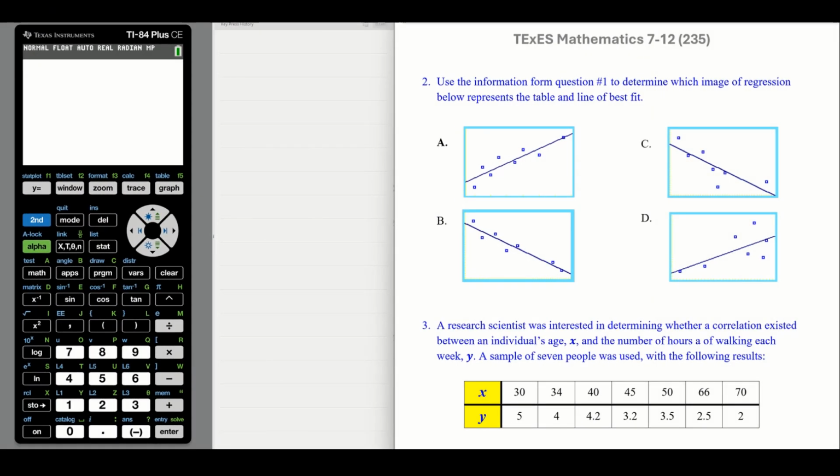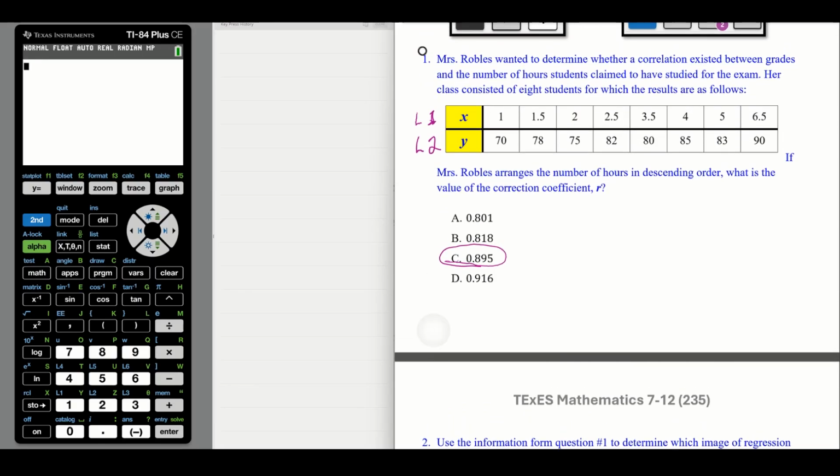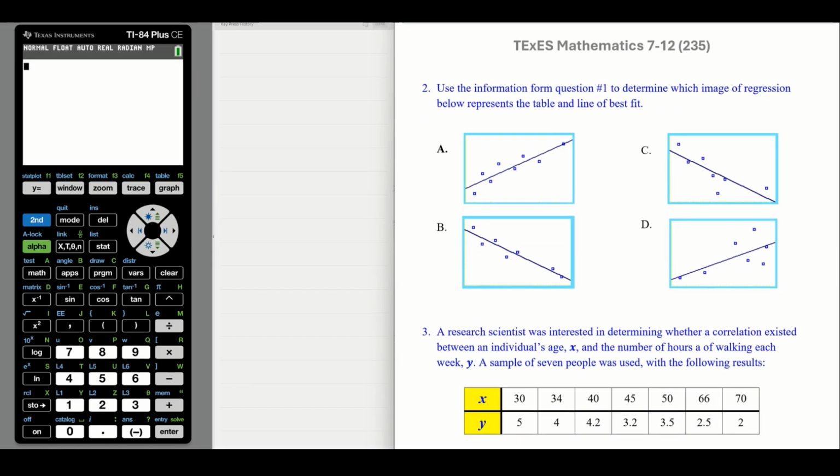Number 2, use the information from question number 1 to determine which image of regression below represents the table and line of best fit. Okay, so what they're saying is we're going to look at what we did for number 1 above. Show that to you. There's number 1. We already have it in the calculator. So we're going to do some things and figure out which one of these is going to be the correct image.